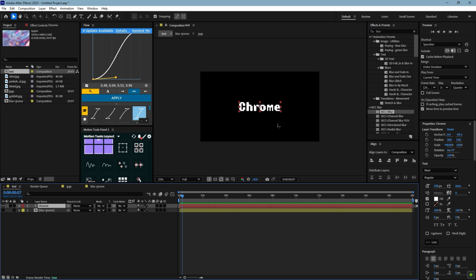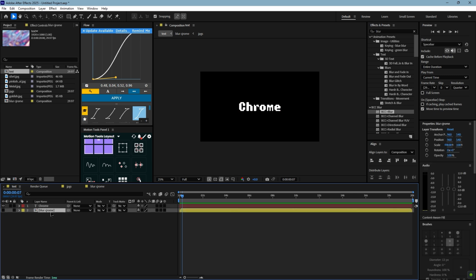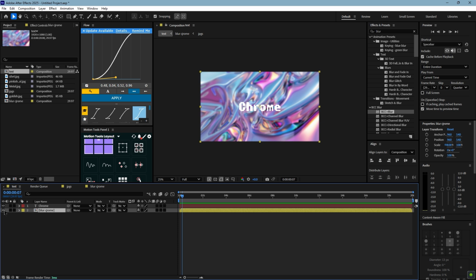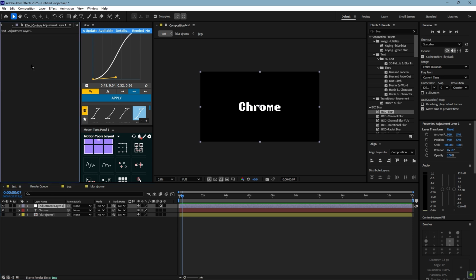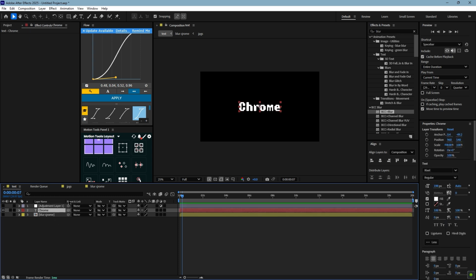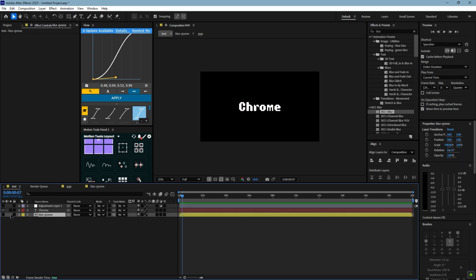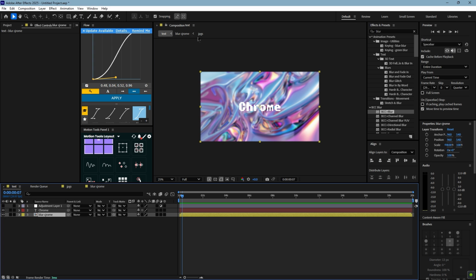Okay, now that we have a text layer here, we're going to drag the text layer to the top and bring the blur picture to the very bottom. And from here, we're going to add an adjustment layer. In the adjustment layer, we will add things, but not right now. So this is all we're going to need for this comp: an adjustment layer, a text layer, and our Chrome JPEG look.